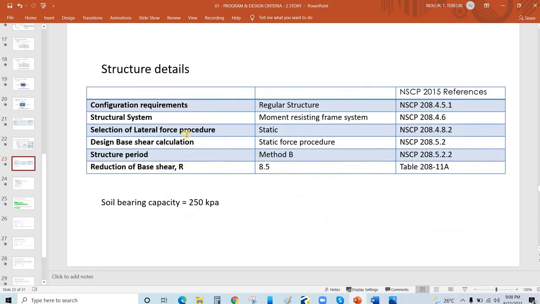Okay, and for structure details, the configuration requirements: this is a regular structure, moment resisting frame, static force procedure, and I think we can utilize Method A, and the response reduction factor is 8.5, and our soil bearing capacity is 250. Let's say this is, for example, from the soil investigation report.